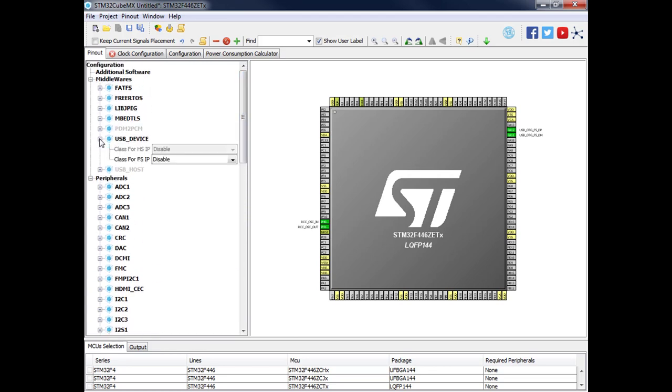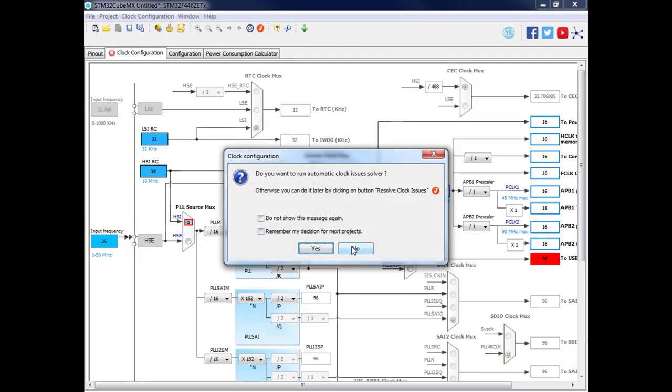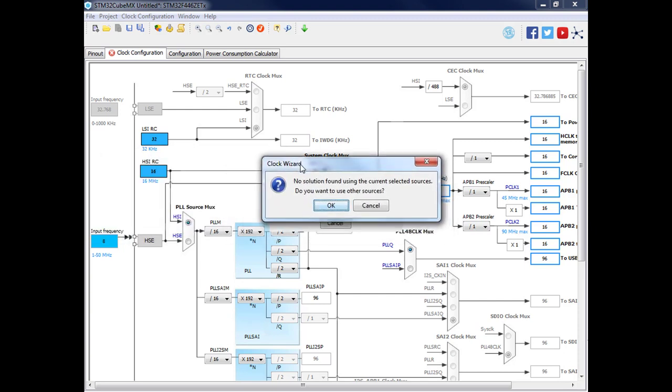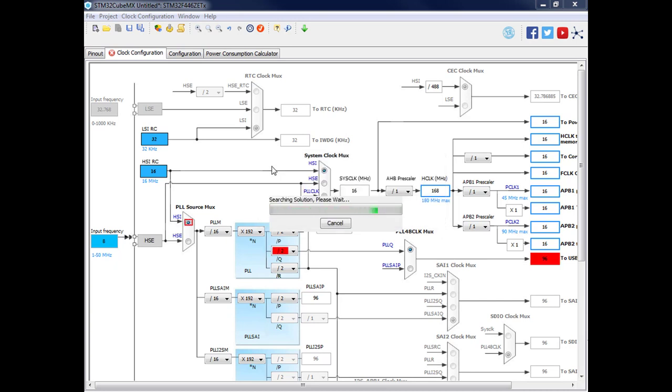Now let's configure the middleware. Here just select the mass storage class. I think that's it. Let's align the clock configuration now. Here we know it was 8 megahertz for the HSE, and we want to achieve 168 megahertz. And let's let CubeMX find the proper parameters to set this configuration. Oh, we have got this window on my side. Yes, another clock source.